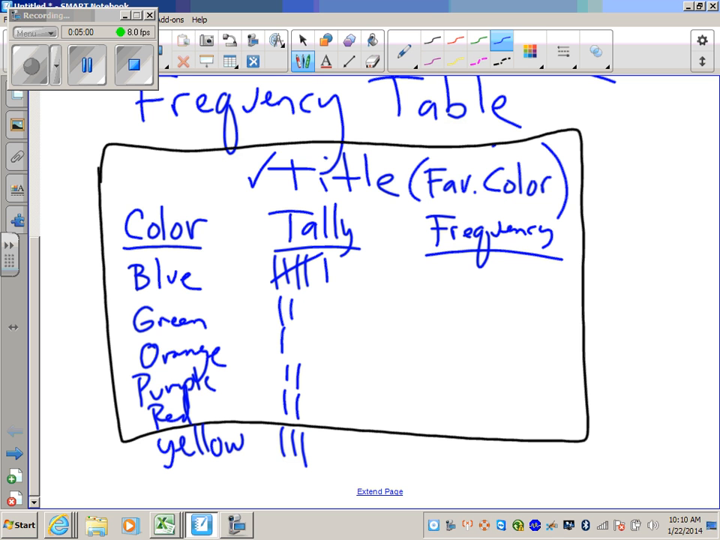Okay? So the final category, the final column here, is we just take our tallies and we count them up. So it's 5 plus the 1 gives me a frequency of 6. 2 tallies for green is 2, 1 for orange, 2 for purple, 2 for red, and 3 for yellow.